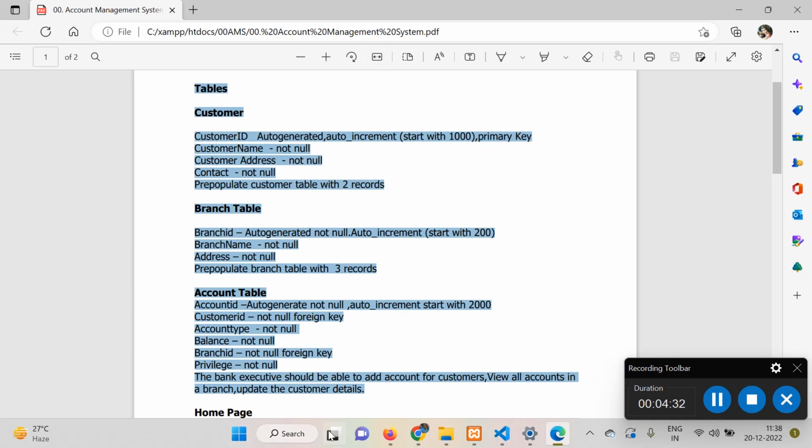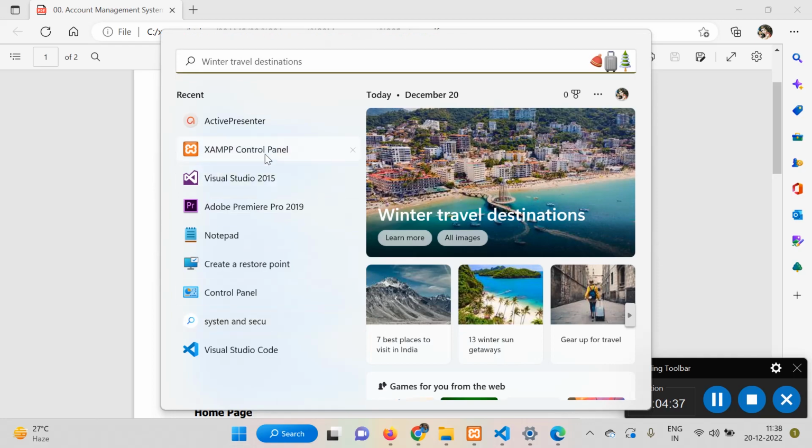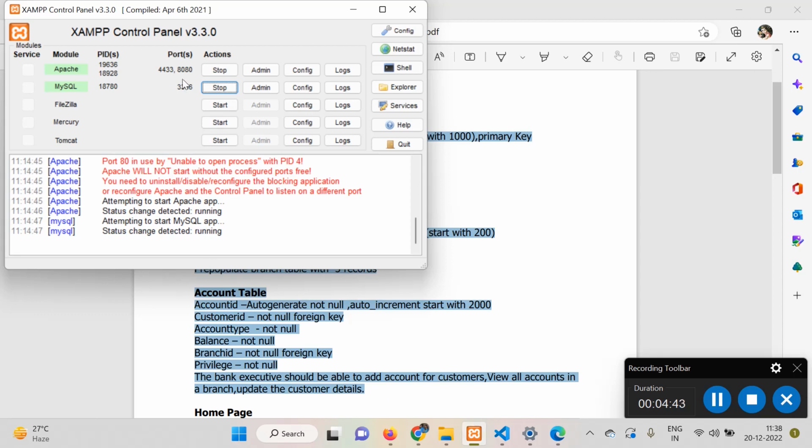Make sure that you have started the Apache server and the MySQL server in the control panel. This indicates the port numbers. The default port number for Apache is 80, and MySQL's default port number is 3306. Both are running now. If they are not running, you run them first before creating the tables.